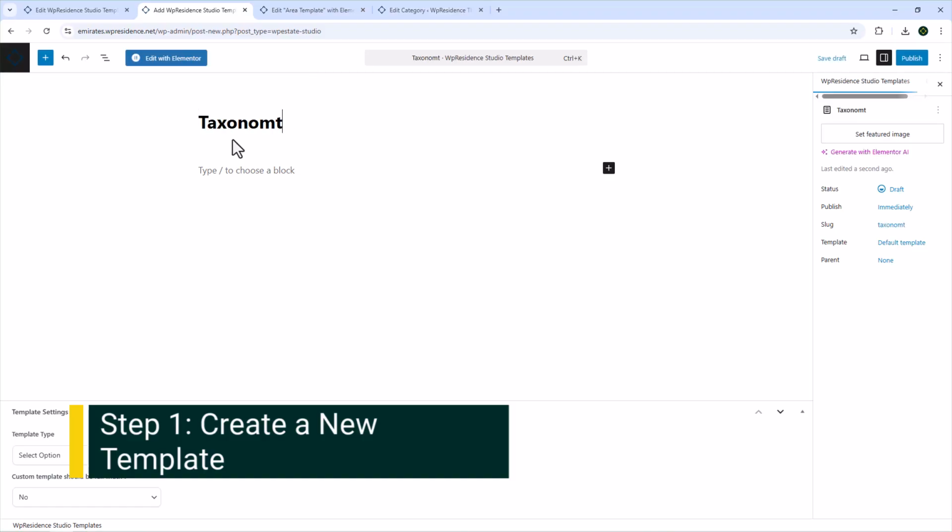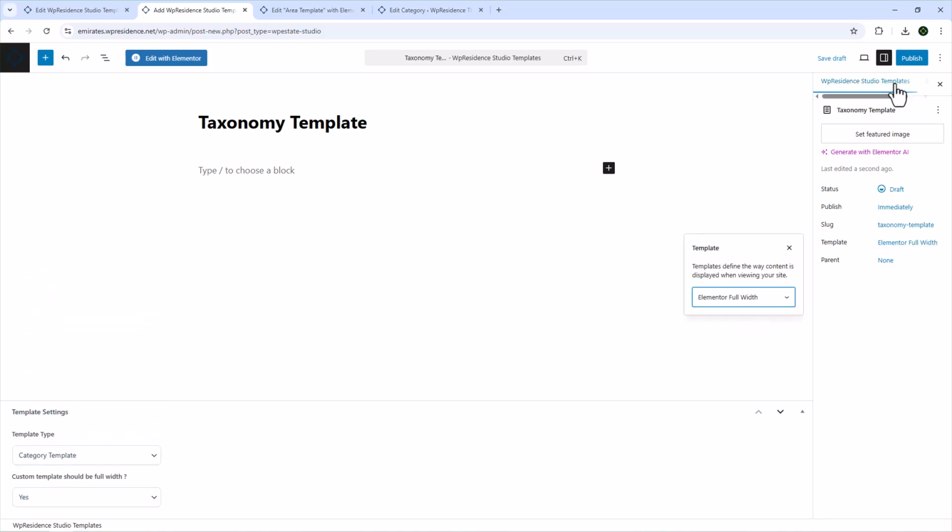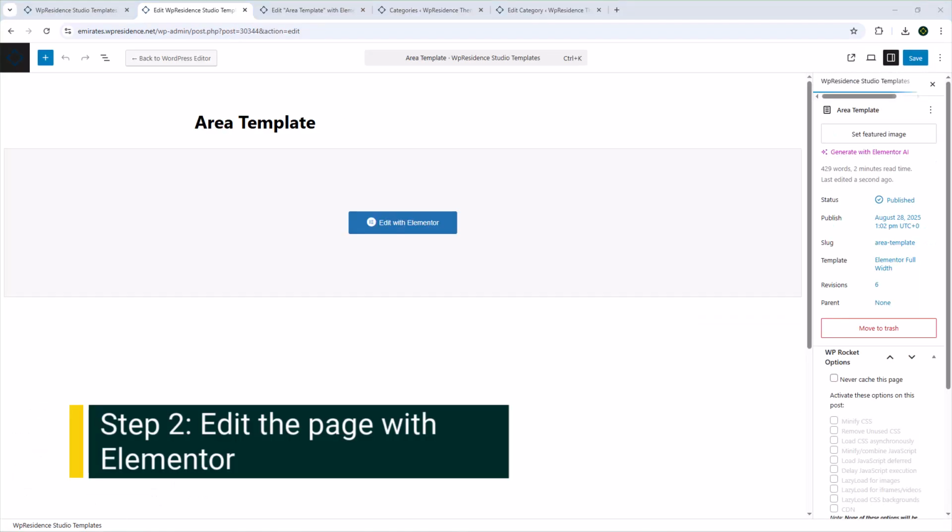First, create a new template in WPResidence Studio. Templates, add new. Choose a name and then select Category Template from the dropdown. Save your page and publish it. You can also choose Elementor Full Templates to have a full width design. Next, choose Edit with Elementor to start designing your template.